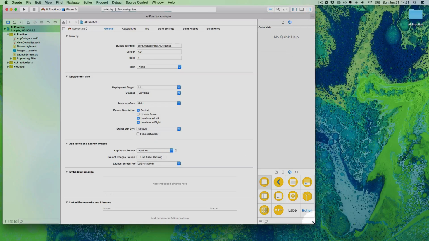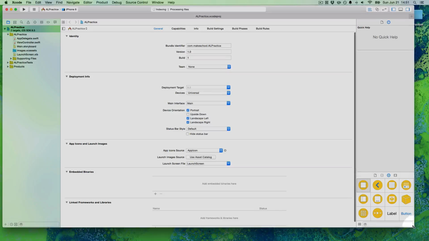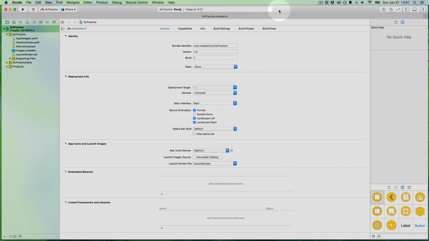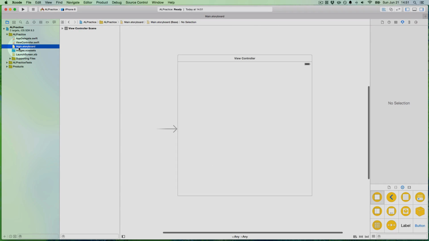All right. Now to make sure we have enough room to work with, I'm just going to go ahead and make this screen as big as I can. Could also use full screen, but I just like to have my menu up here as well. So the very first thing we're going to do is click over here onto the main storyboard. And this brings up Interface Builder.